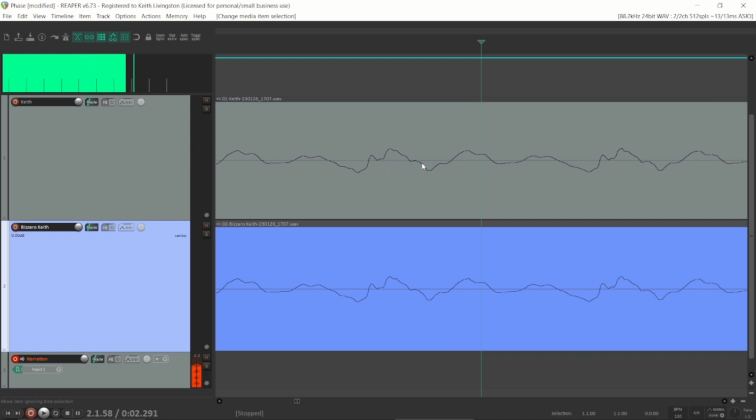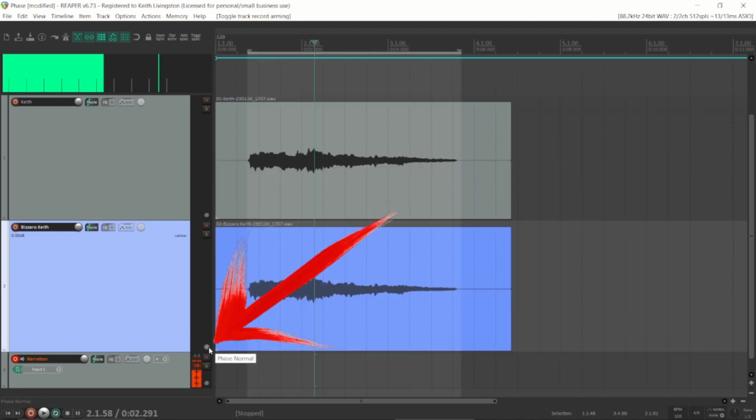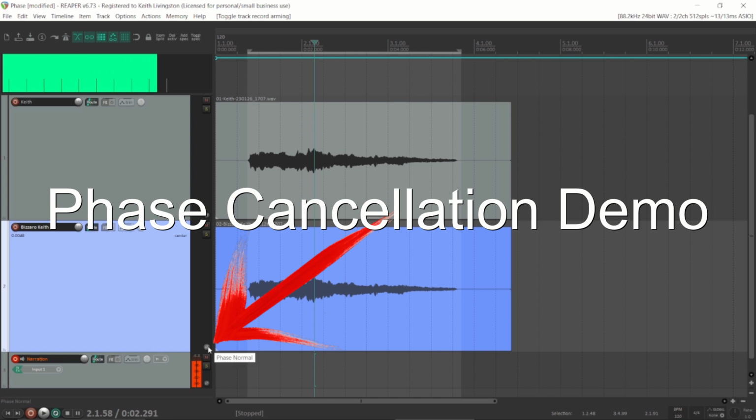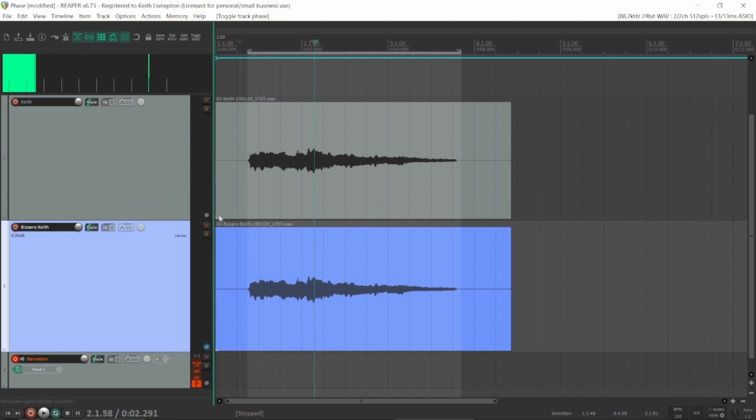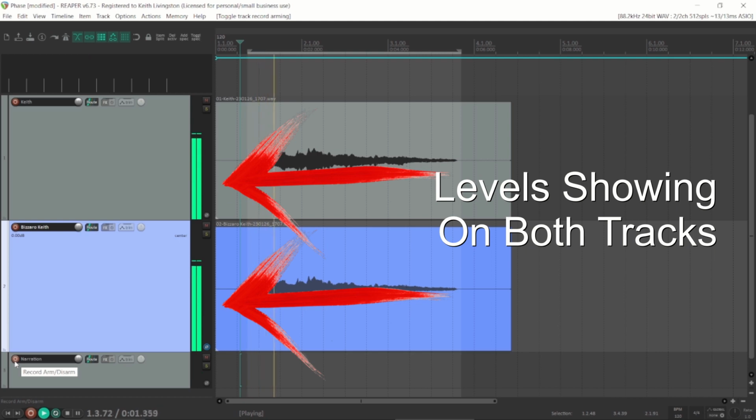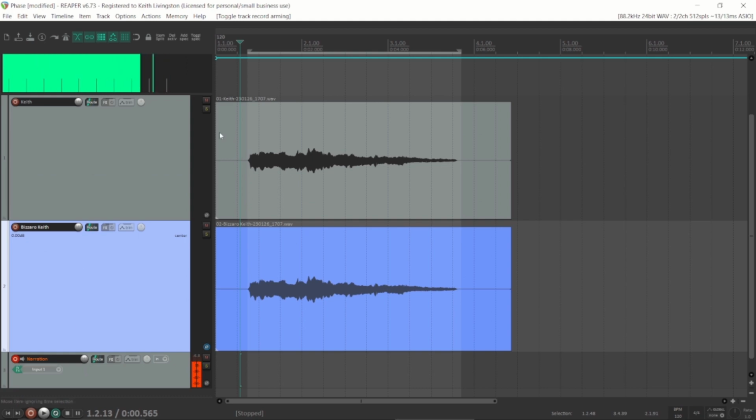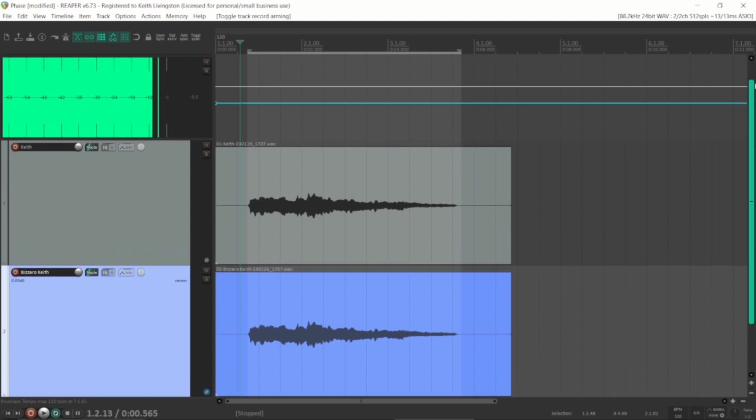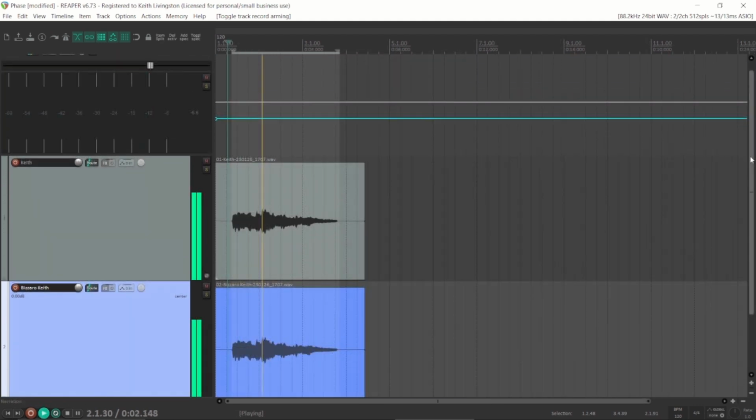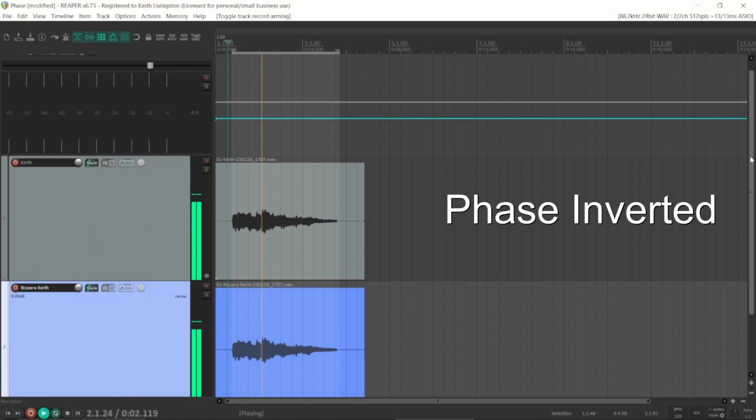Looks identical to me. Now this button here is a phase inversion button. Let's see what happens when I press that. It's interesting, right? You can see levels on the individual meters of the tracks. But up here in the master meter, there's nothing. Let's do it again. This time we'll turn the phase inversion on and off.